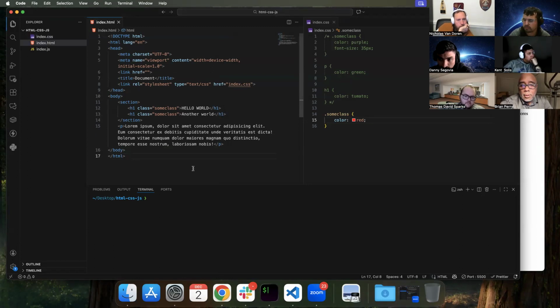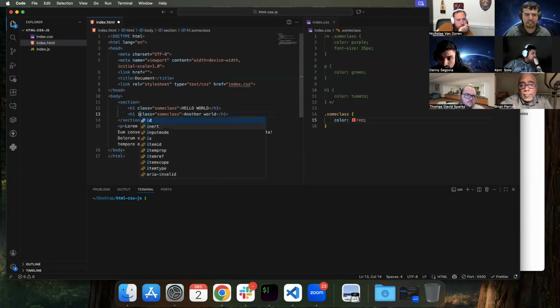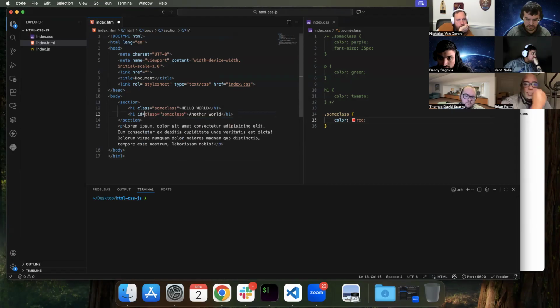So can you add an ID to the another world H1? Yeah, I could. I could add an ID here. There's nothing that says I can't have multiple classes or multiple IDs. I could add an ID here. But what problem does this cause?